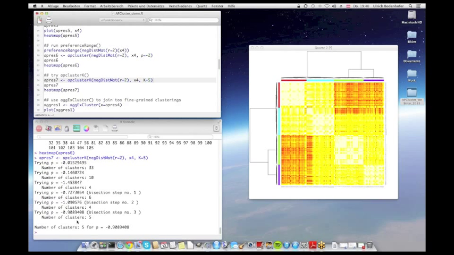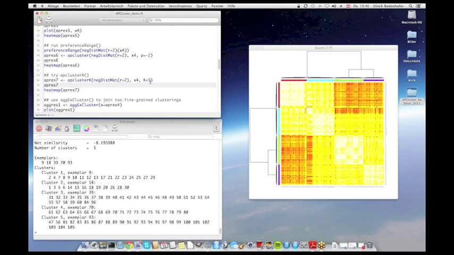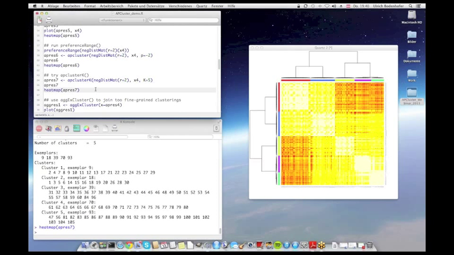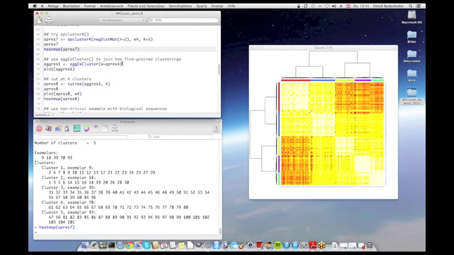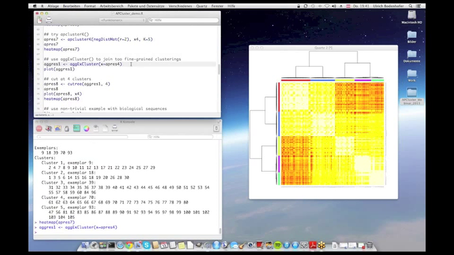And then some inverse search is taking place, which tries to find a good value for p that gives exactly this number of clusters. Yeah, and I told the method to find a clustering with 5 clusters, and that's actually what we get.